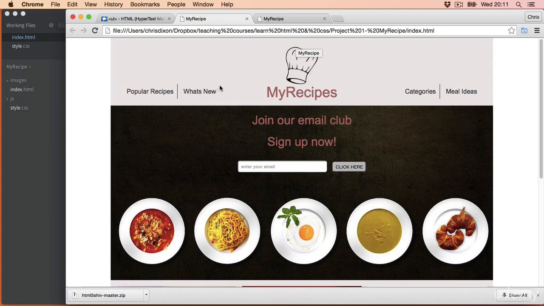So we're going to be working with floats and floating the three divs to the left or to the right. And we'll also be applying some style into the logo and the text area and removing the default bullets from the left hand side of the list items.